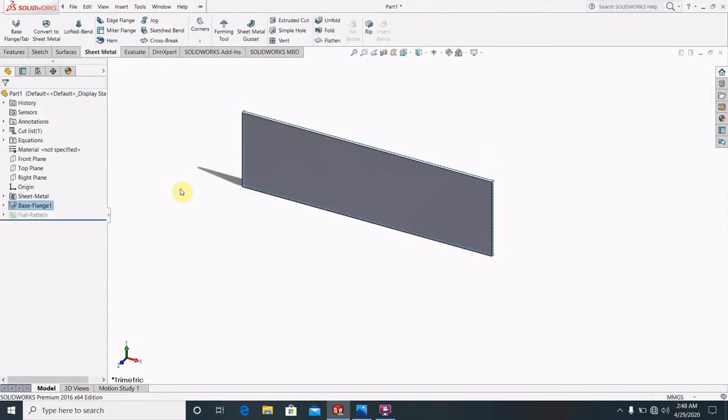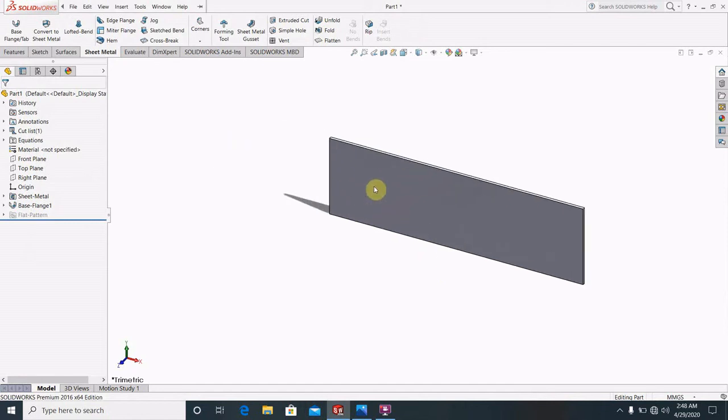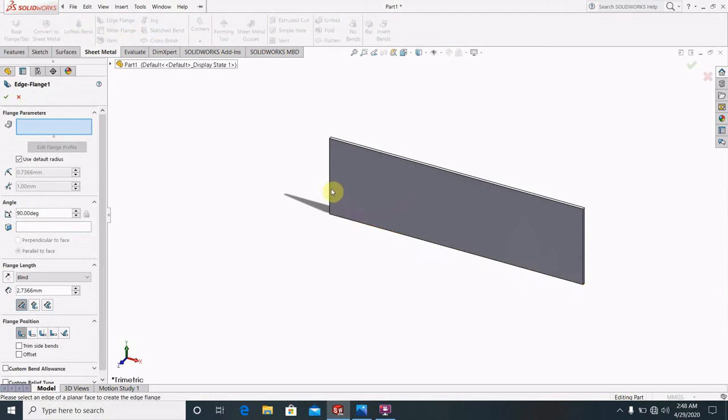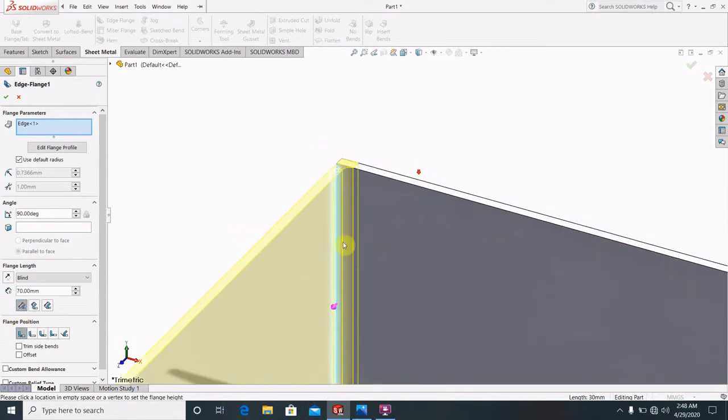Now we go again for the edge flange option and select this edge and just drag it. And now here you have to understand two things. The first thing is, if we zoom here, that is the length. Okay, this is the length portion. There is the inside bend, then another is the outside bend.